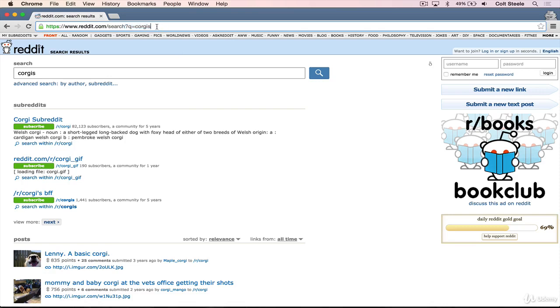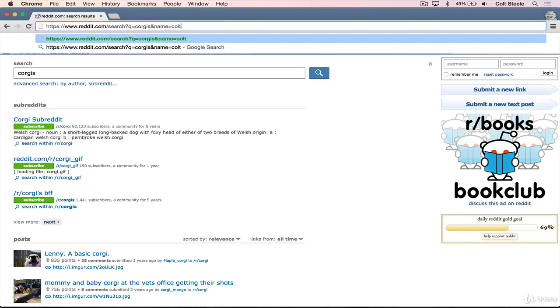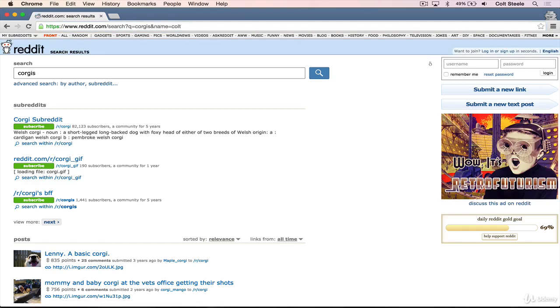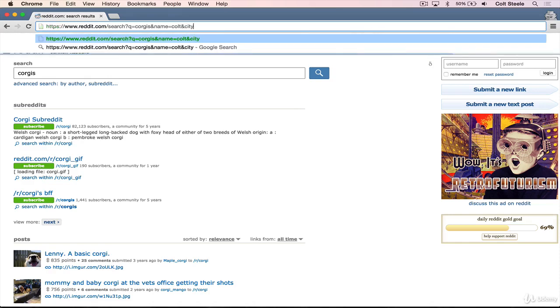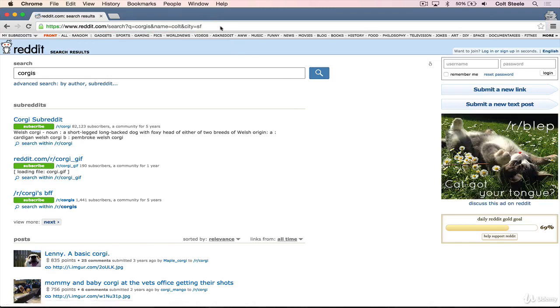So I can add in parameters here, as many as I want, something like name equals colt, and it won't do anything. But the server will get that, and if Reddit was expecting a name parameter, it would see that name is equal to colt. So I can tag as many of these as I want. I can do another one here, city equals SF, and I can keep chaining these together, but they don't mean anything except for Q, which is something that the Reddit server is expecting. On the search page, reddit.com/search, when we make a request, it's expecting Q to be equal to the search term.